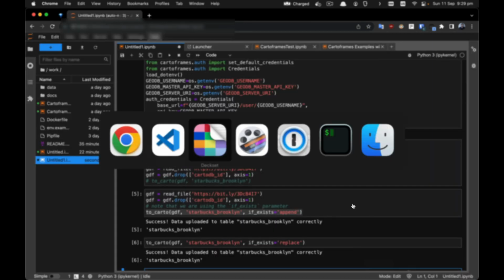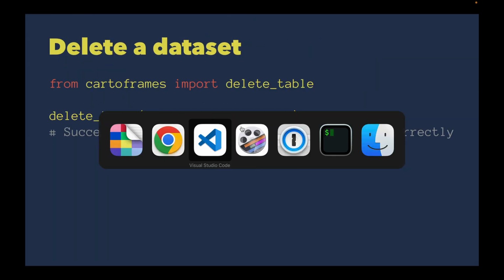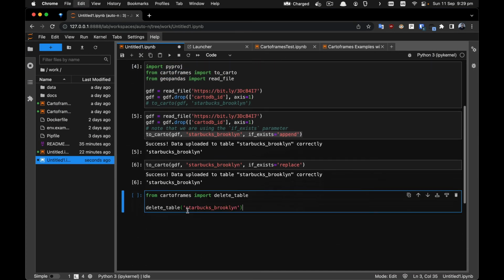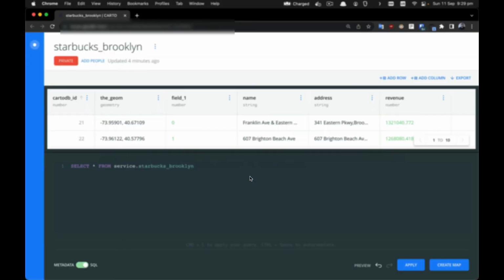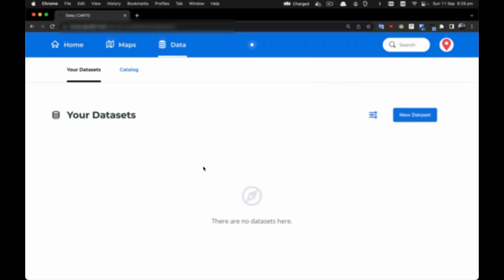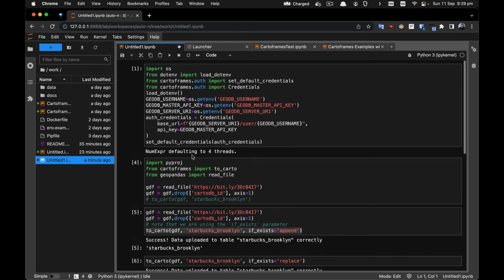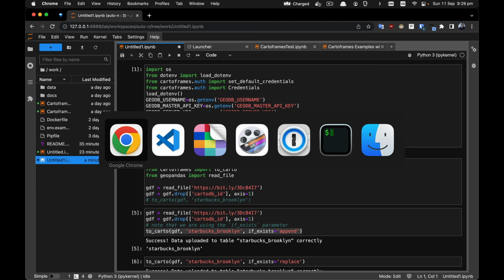So now the final part is just to delete a data set, and that's as easy as delete table. So let's run that. And there we go. So if I go back to my dashboard now, I have 0 data sets. So there's your example of running all your functions with the GeoDB and cartoframes.